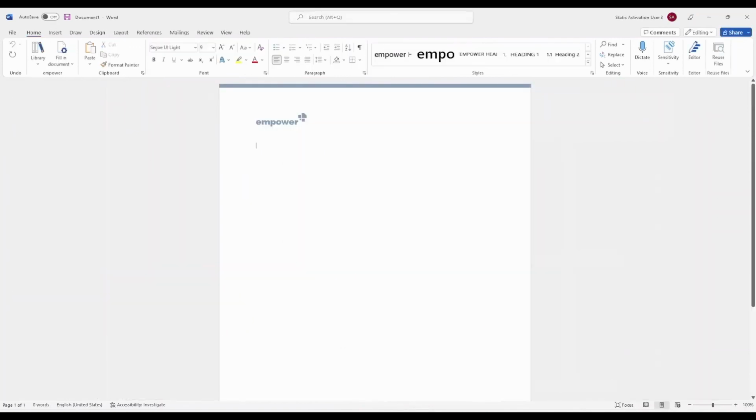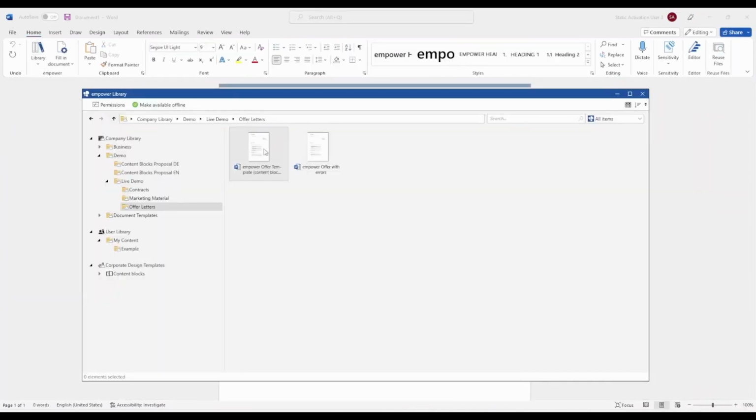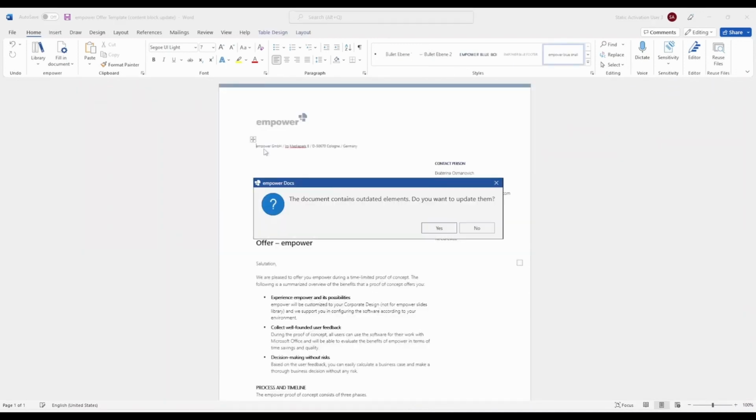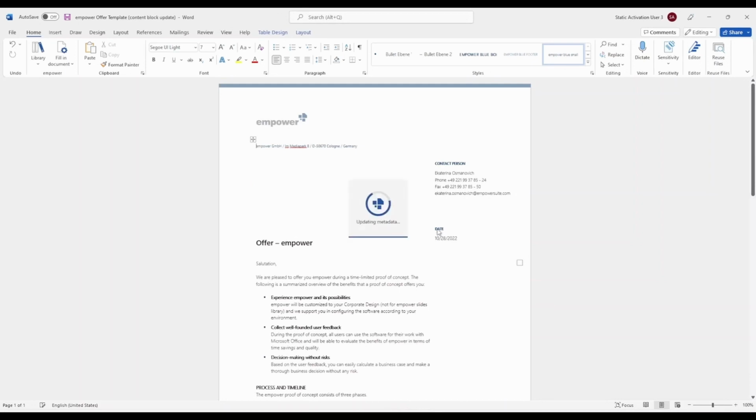Updates also apply to Word documents. When opening an outdated Word document, you'll receive an update notification informing you of the changes. Upon acceptance, the new content is automatically incorporated into the document. This ensures that important documents, such as contracts or offers, are always up to date and can be used confidently.